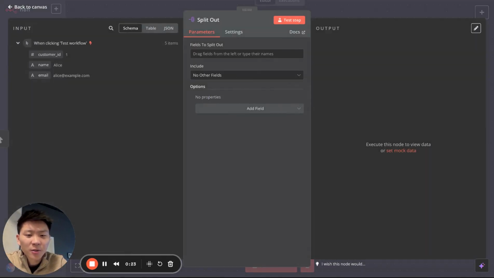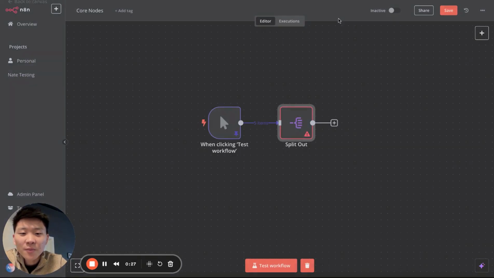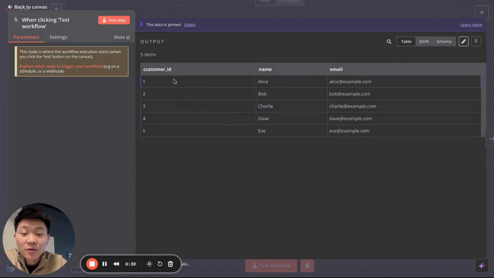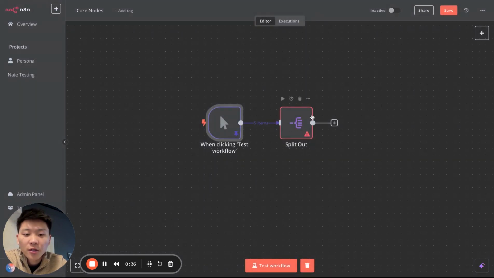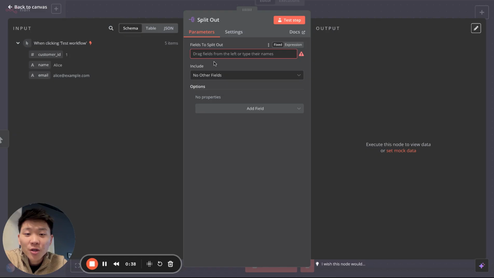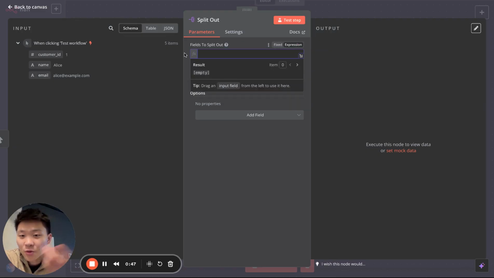So if we went here, split out, this is the node we have. First, let me show you guys the input data. So what we have here is a list of 5 items, and we have customer ID for each one, a name for each one, and an email for each one. So what we're going to do here in the split out node is drag fields from the left or type in their names. And this is interesting because you might typically think that you need to do it as an expression, because when you drag them in, that's normally when you want to use an expression.